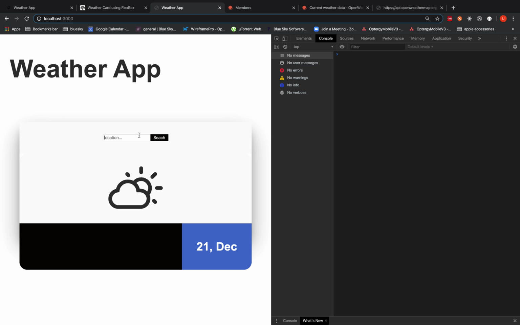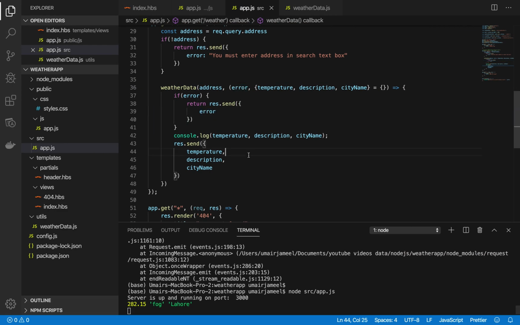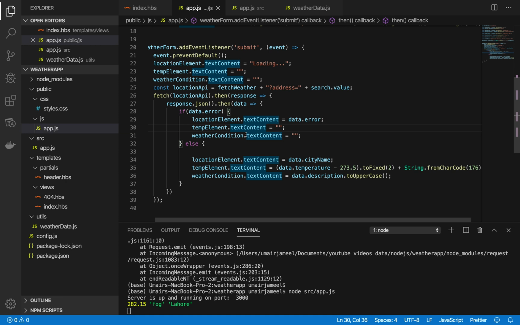I'm gonna write Lahore, and it should show me the error message over here now. Okay, no, not error message, show me the data. I'm gonna write something that doesn't exist. So unable to find, wow, it has shown me the error message because this location does not exist. Okay, so now the last thing is to handle those icons.